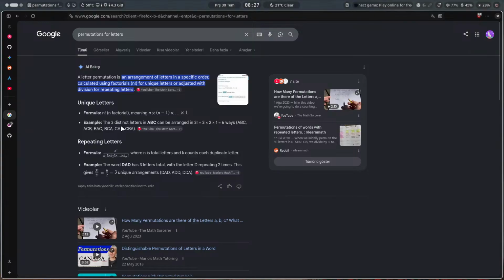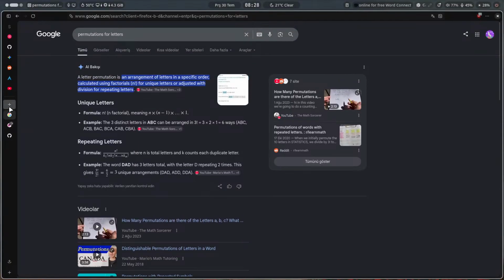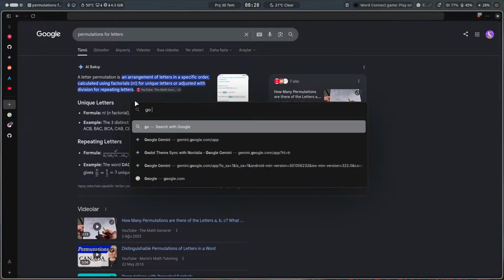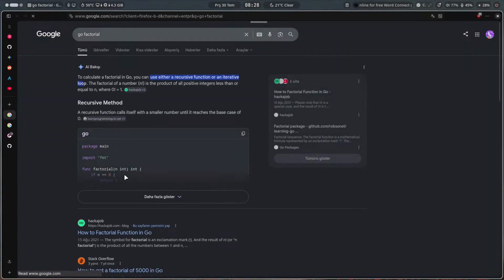Example, the three distinct letters in ABC can be arranged in 3 factorial: 3 times 2 times 1, 6 ways. ABC, ACB, BAC, BCA, CAB, and CBA. Okay, that's cool. So, factorial. Is there a math function for that?